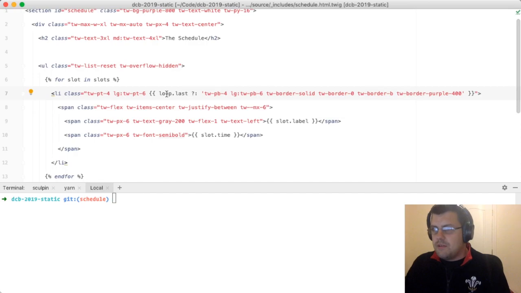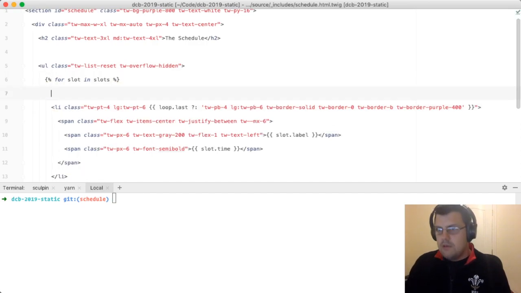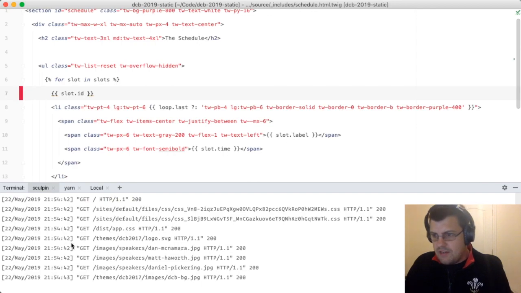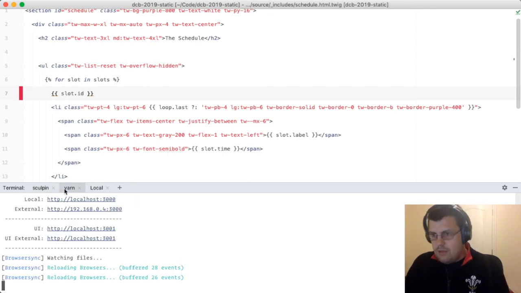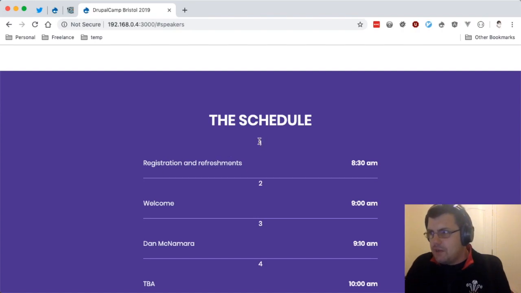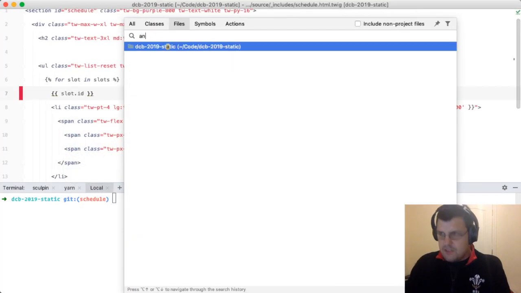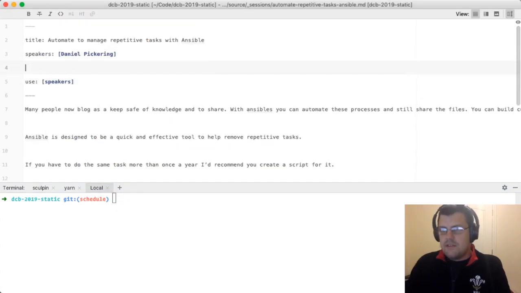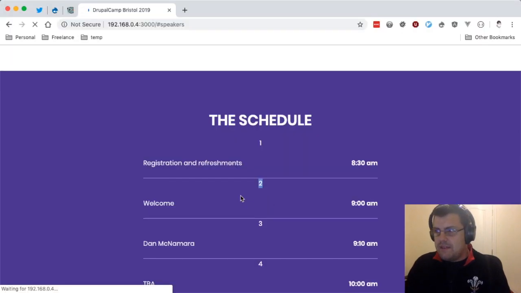If we go back into the schedule where we're looping through each slot, we can just output this slot ID now. So within this terminal, Sculpin is running and watching and compiling. And then in this one, Browser Sync is watching for changes. If we switch back to Chrome, we'll now see that the IDs are being output in each slot. So what I'm wanting to do is, let's say, go into a session type with a particular slot ID, and have that then be displayed in that particular section.